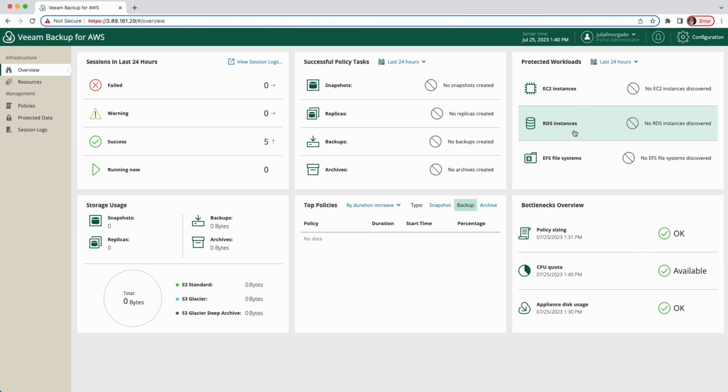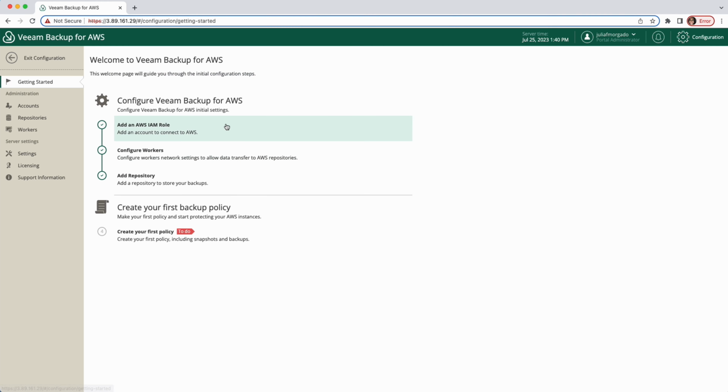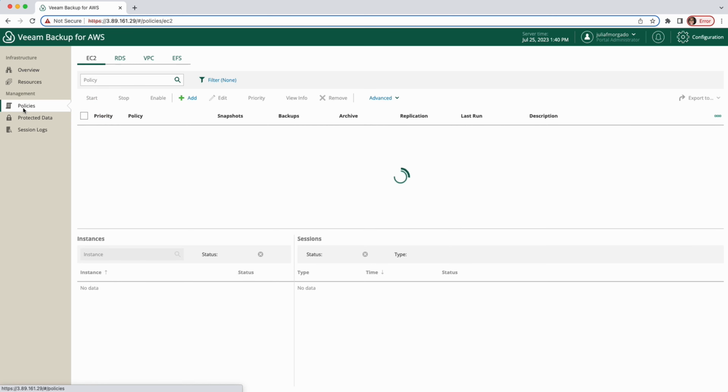If you remember, in the last video, we followed this configuration wizard to configure the Veeam Backup for AWS appliance. Now, the last step of the wizard is to create a new policy. You can start from here, or you can exit and head over to the policy section and choose which policy you want to create. For this demo, we'll stay on EC2 and create a new EC2 backup policy.